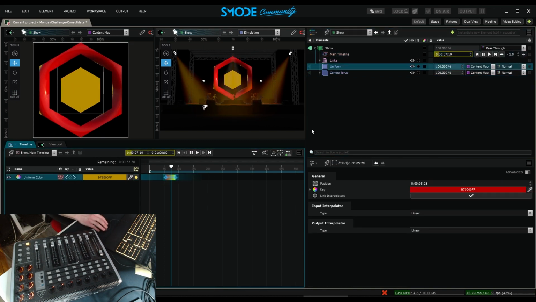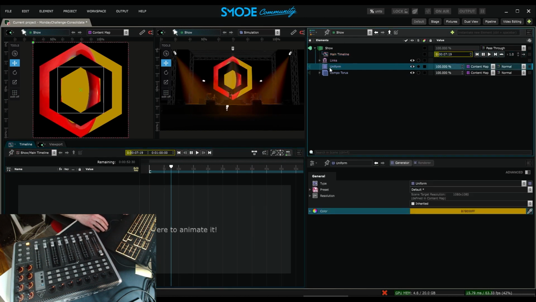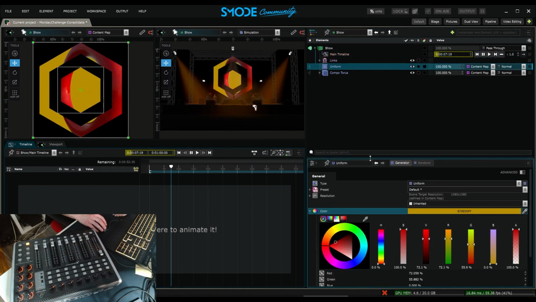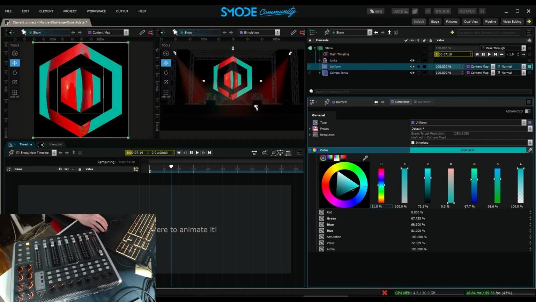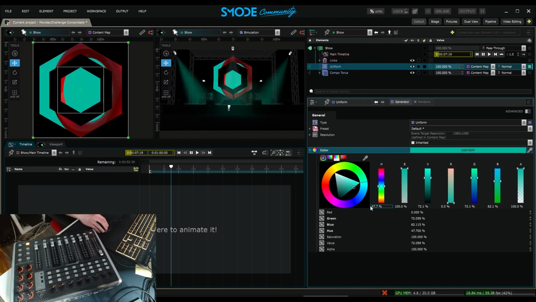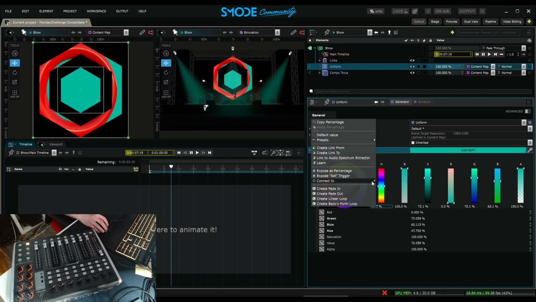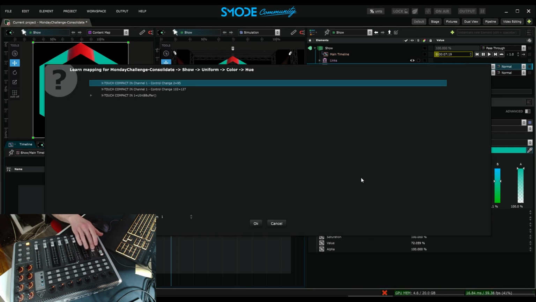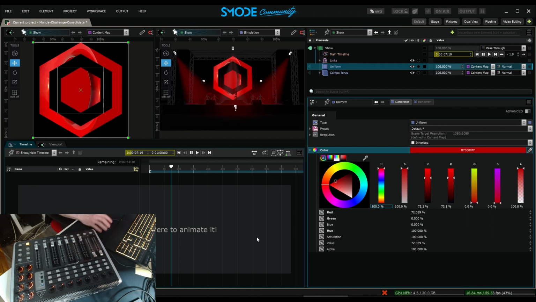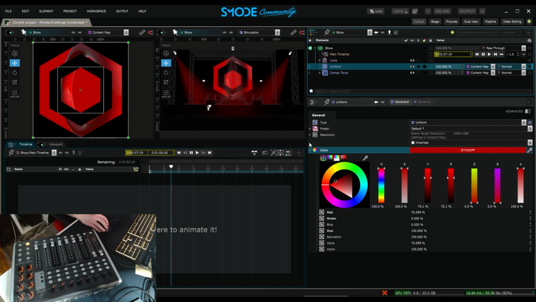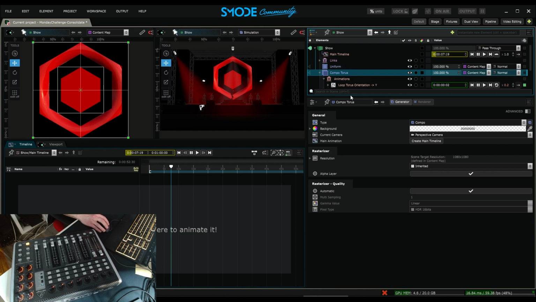Let's remove the colors on the timelines and go back in it. If I go deeper in my colors, you see I have the hue of my color. I can also right click on it, pick Learn, move a fader, pick the data, press OK, and that's it. I control the hue of my uniform. I can play with two different buttons. Then you mix a bit what you want.